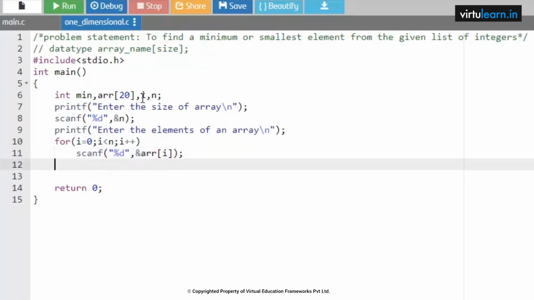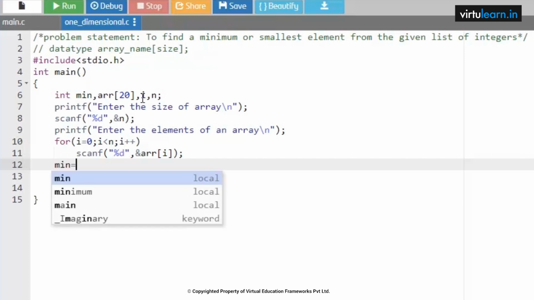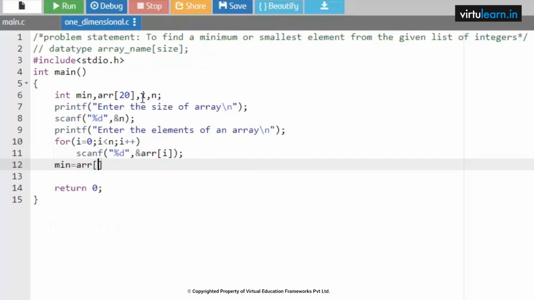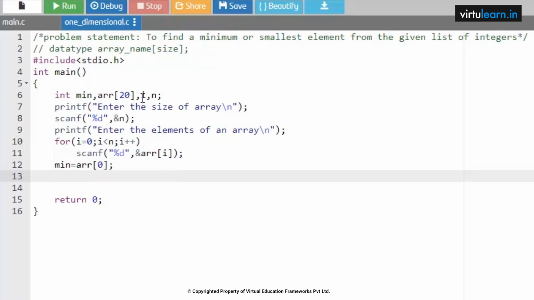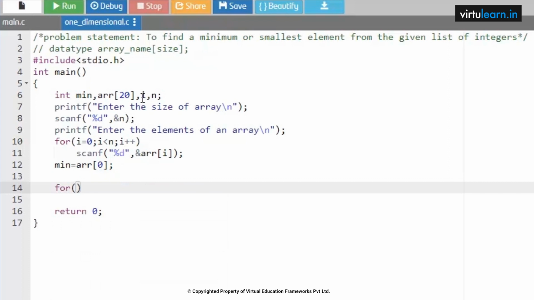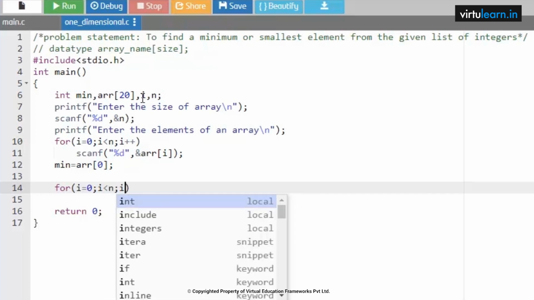Now our aim is to find the minimum or the smallest element out of the given list of integers. So first I am initializing min is equal to arr of 0. So I am considering in the given list of integers, the first element as the minimum element. Now I need to write a logic for this, because I need to check with each and every element. That is the reason I am using this for loop. For i is equal to 0, i less than n, the total number of elements, and i plus plus.